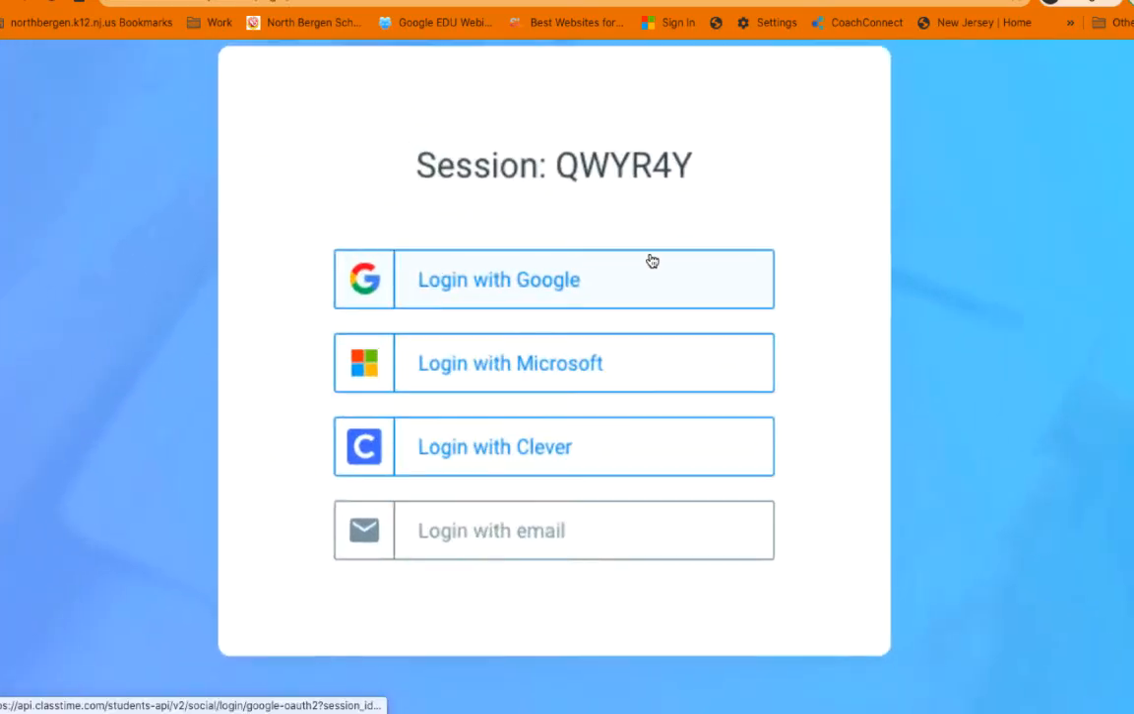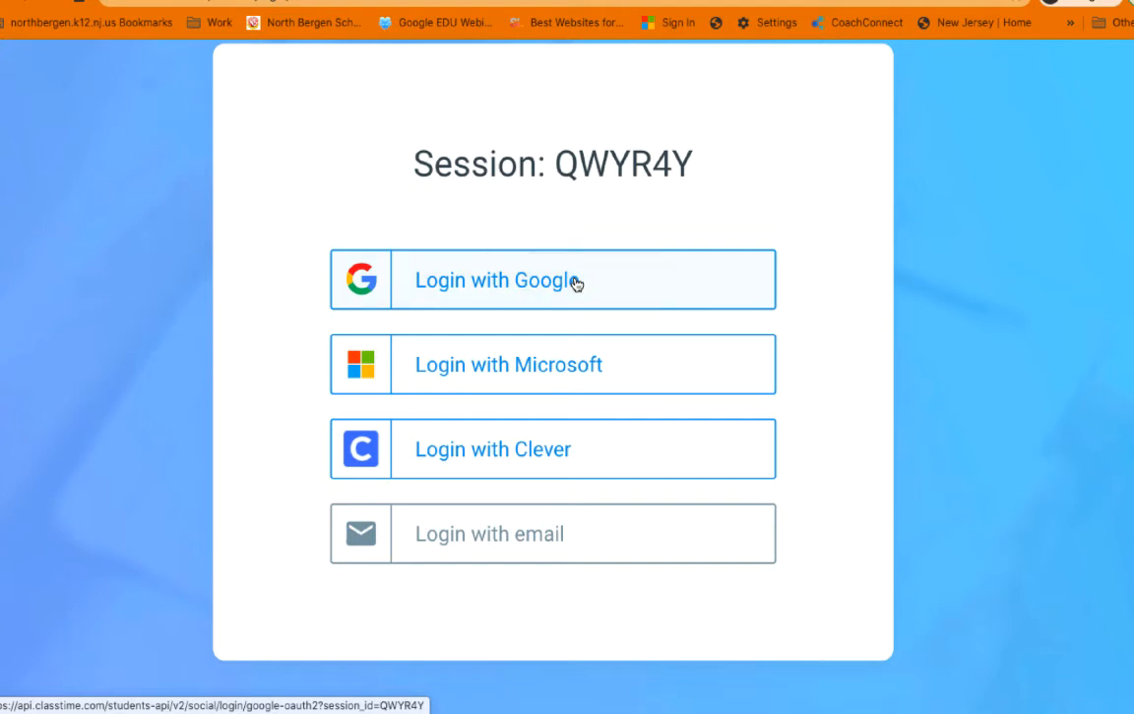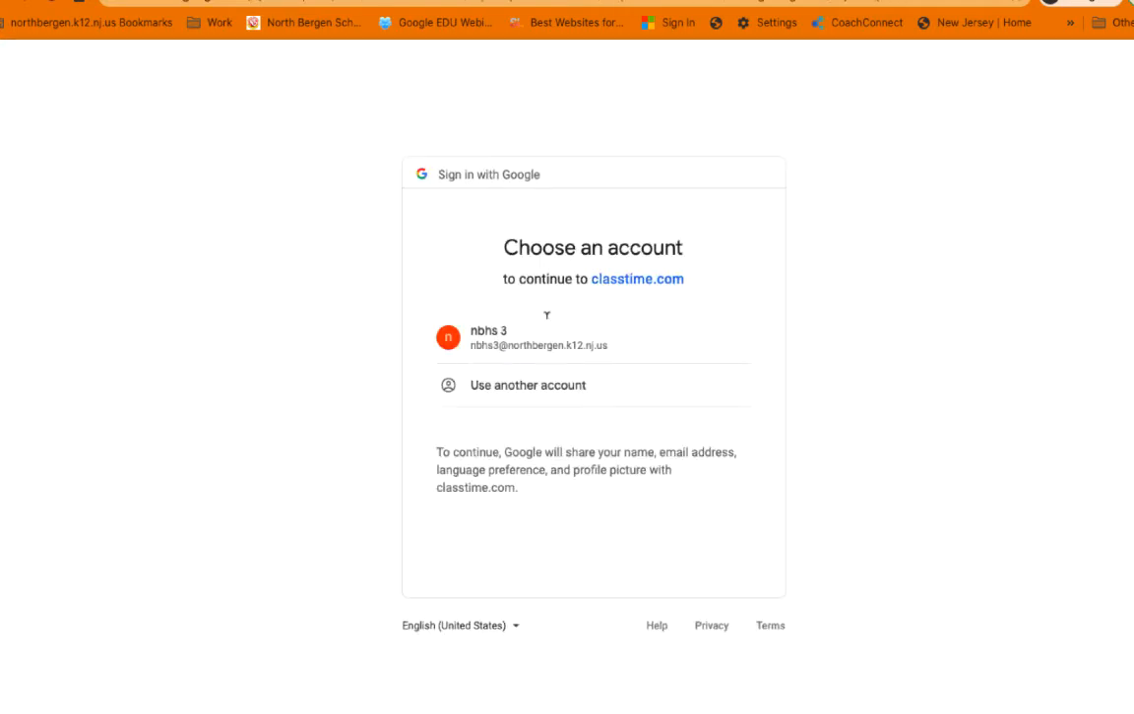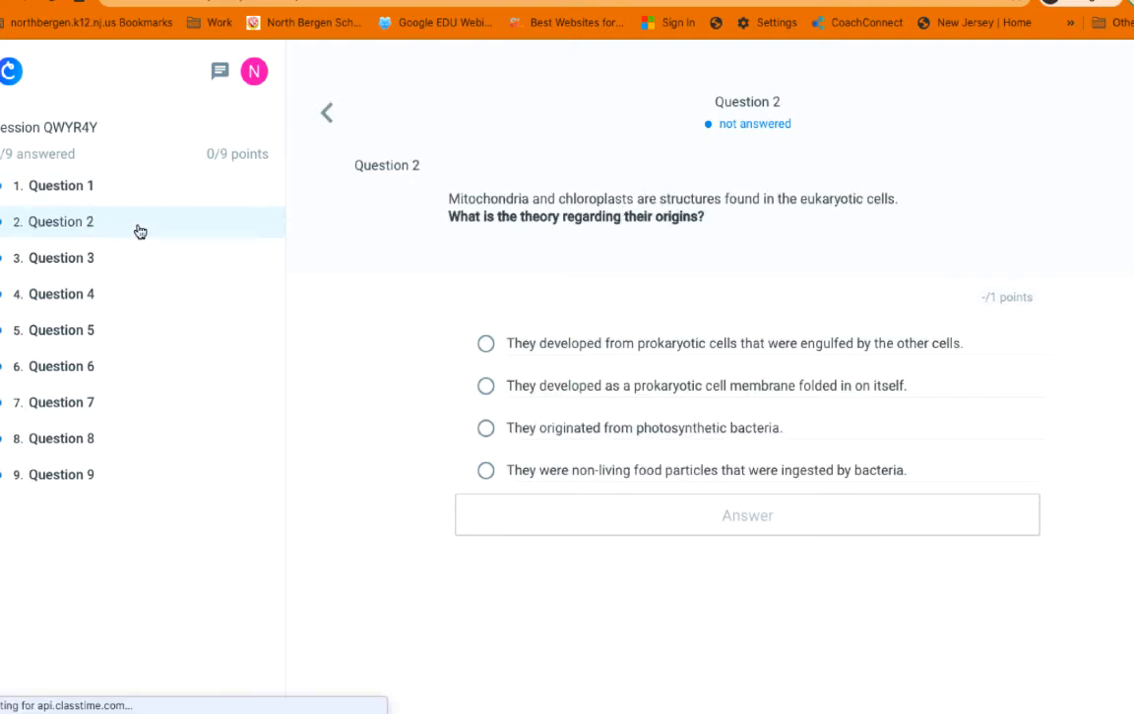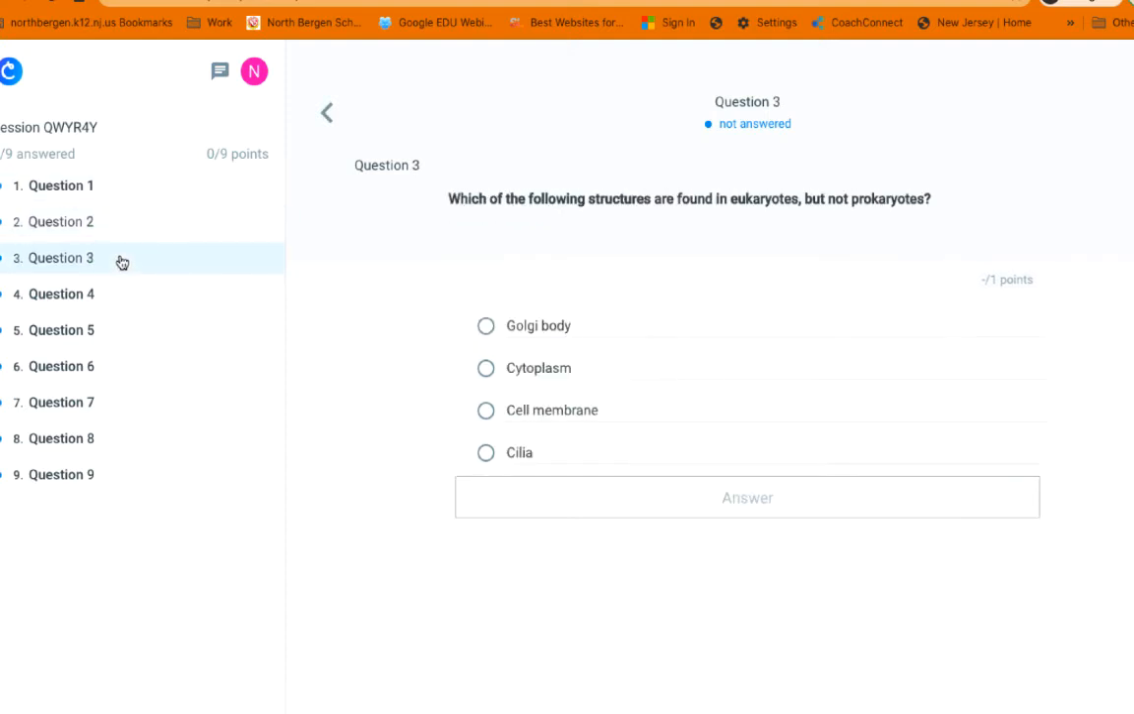The student would choose login with Google. They choose their Google account. And now you will see that the session will start to load. You could see here, this is the question. They could choose whatever answer. They could even skip a question and go on to the next question.